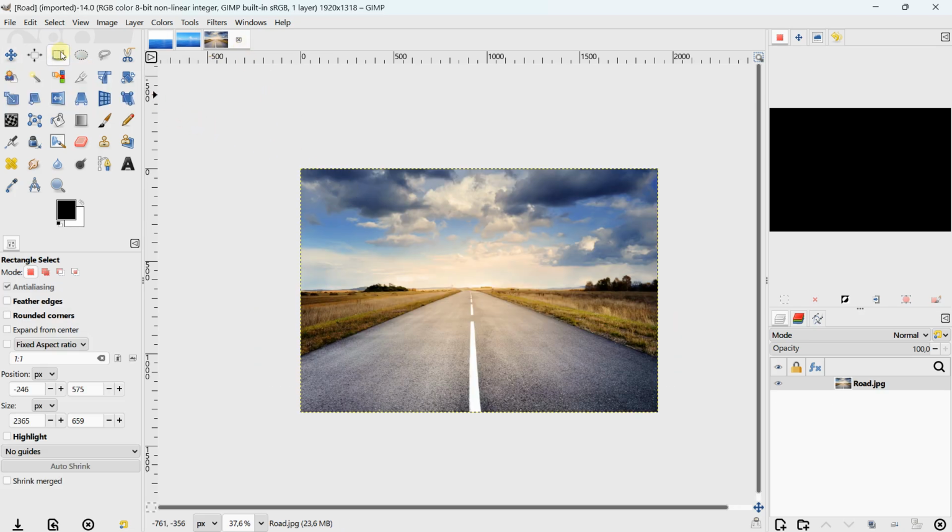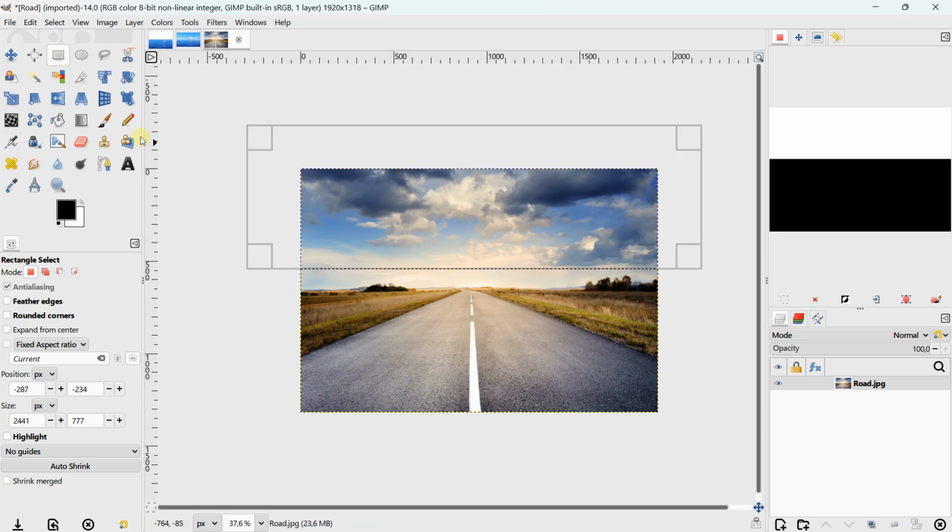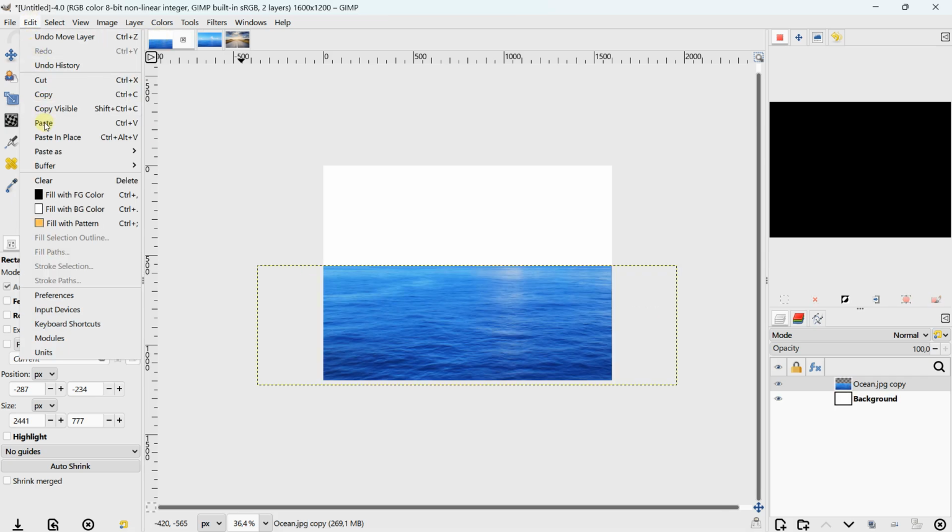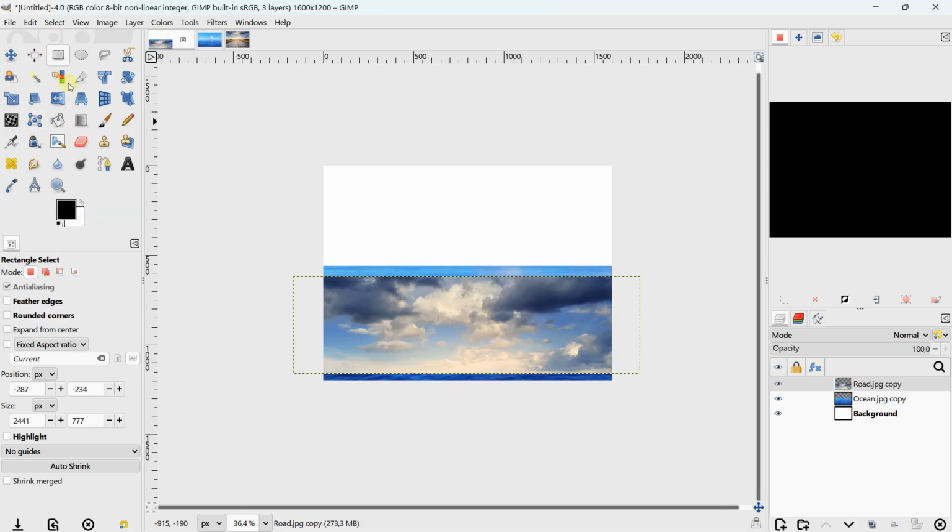I will select one more time the rectangle tool. I will create a rectangle on this area, just like this. And then I will copy and paste. I will go on Edit, I will copy the selection, and it will automatically adjust my selection here.